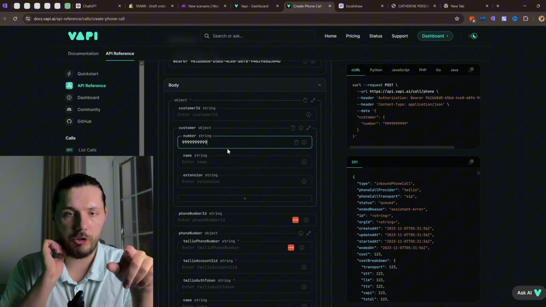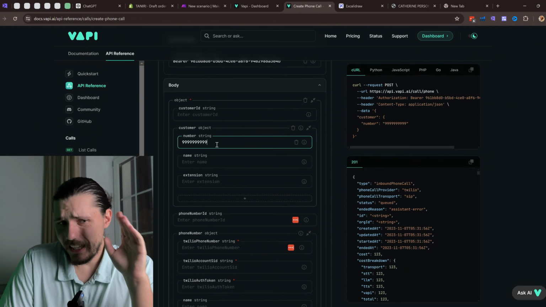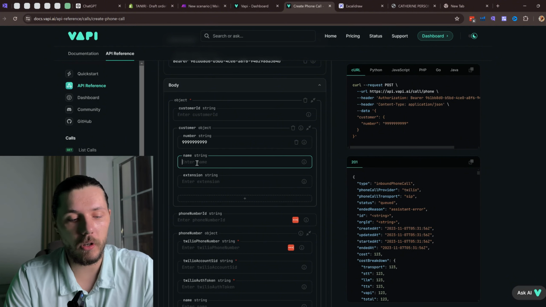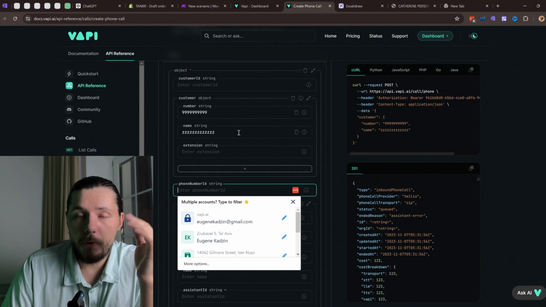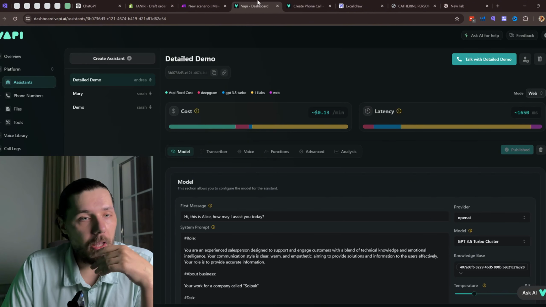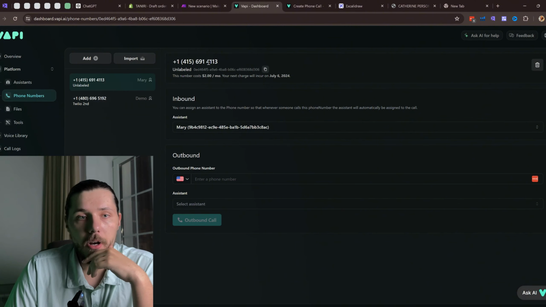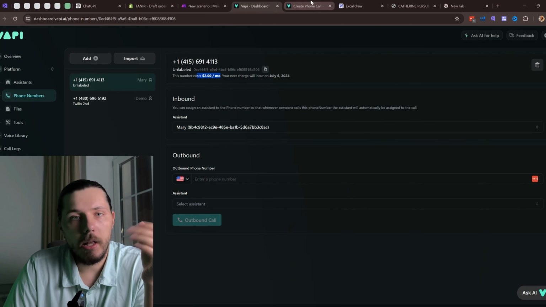Yes, so we will change this number to the variable from Make. Okay, just put in nines so that it's easier. For the name, let's put Z. Now, for the phone number, again, depending on what phone number you use, you can connect Twilio to Vapi. I think I bought this phone number from Vapi. You can add and buy it directly here.